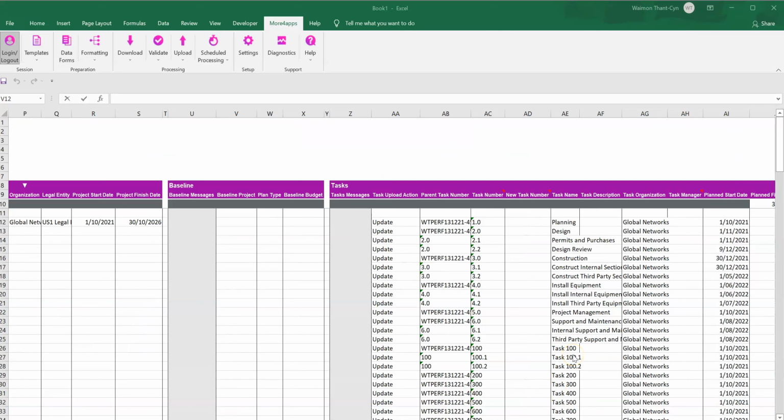In the baseline section, there are 3 columns: baseline project, plan type, and baseline budget. If you enter yes in the baseline project, the project plan will be set to baseline. You don't need to enter anything in the plan type or baseline budget columns if you do not want to create a budget version and baseline it.